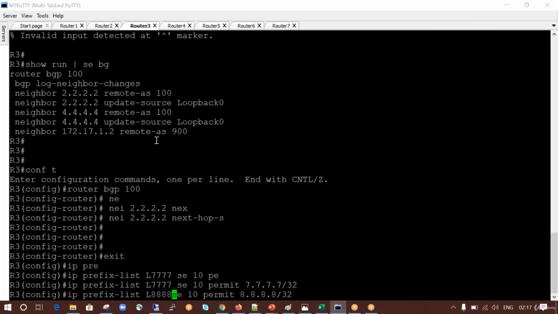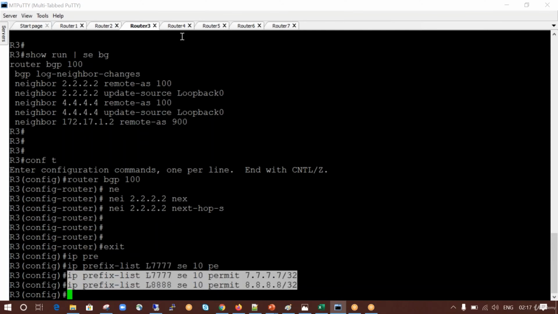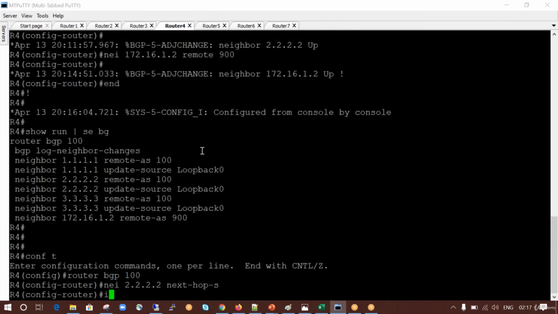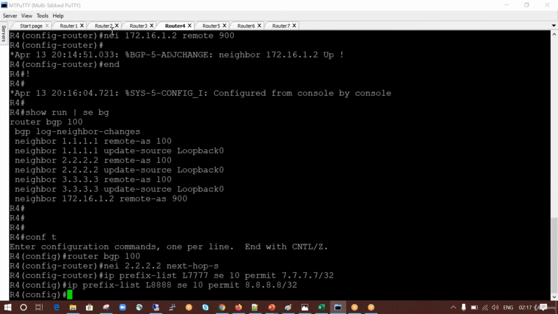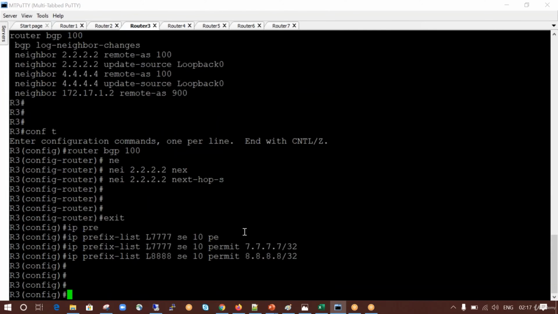Okay, so I have two different IP prefix lists, and I can copy and paste the same configuration to router 4 as well, just to save our bandwidth. Alright, so once we are here, we should go and create the route map.